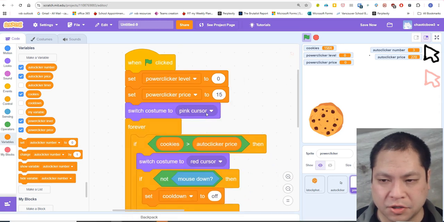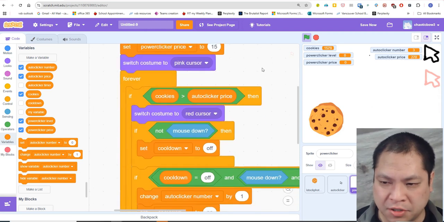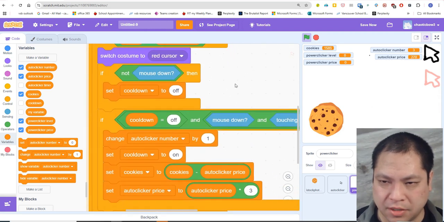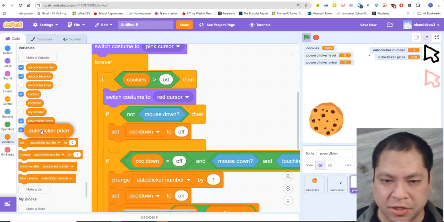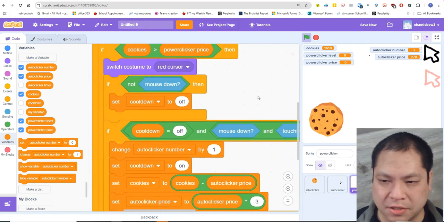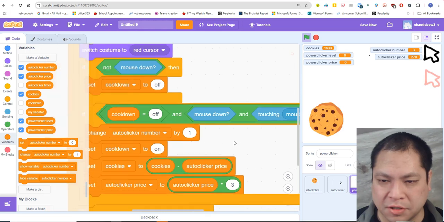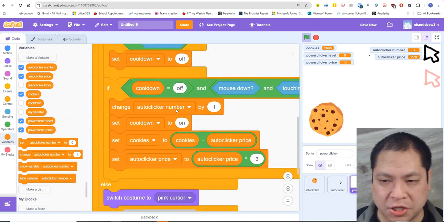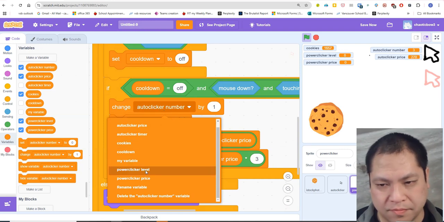All right, and switch costume to pink cursor. So at the start, we cannot buy it, so it's the pink one. That's good. And then later, when we can buy it, it's the red one. That's good. Here, it's not going to be the auto clicker price. It's going to be power clicker price. See how easy it is, hey? The clicking part is the same. Cooldown off, mouse down, touching mouse pointer. That's good. Here we're not going to change auto clicker number. We're going to change power clicker level.